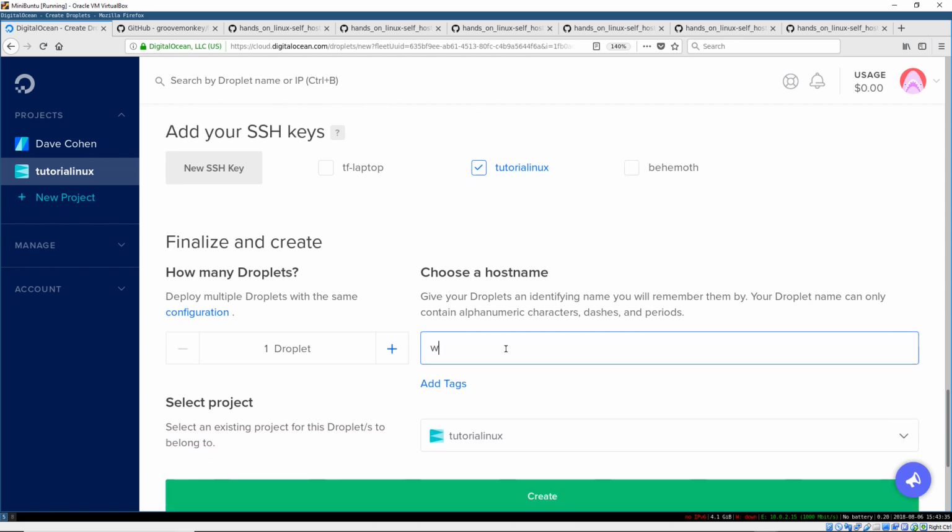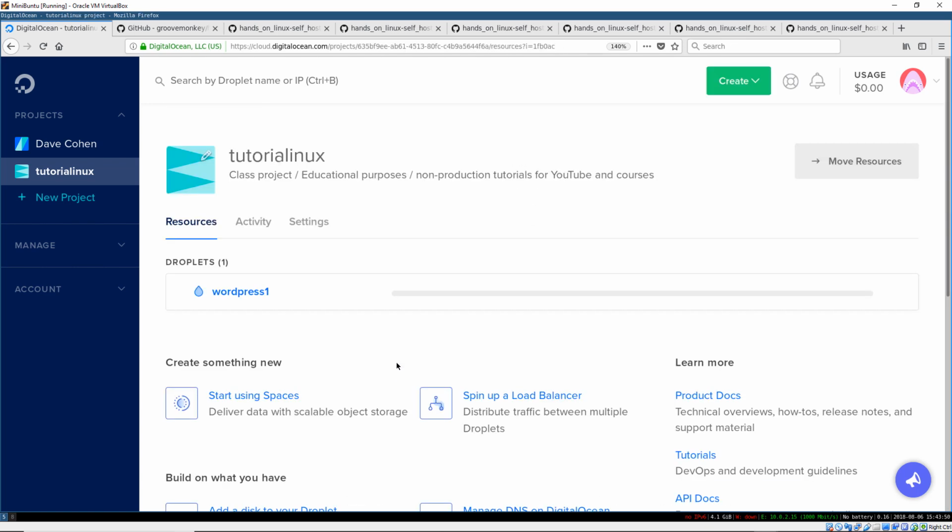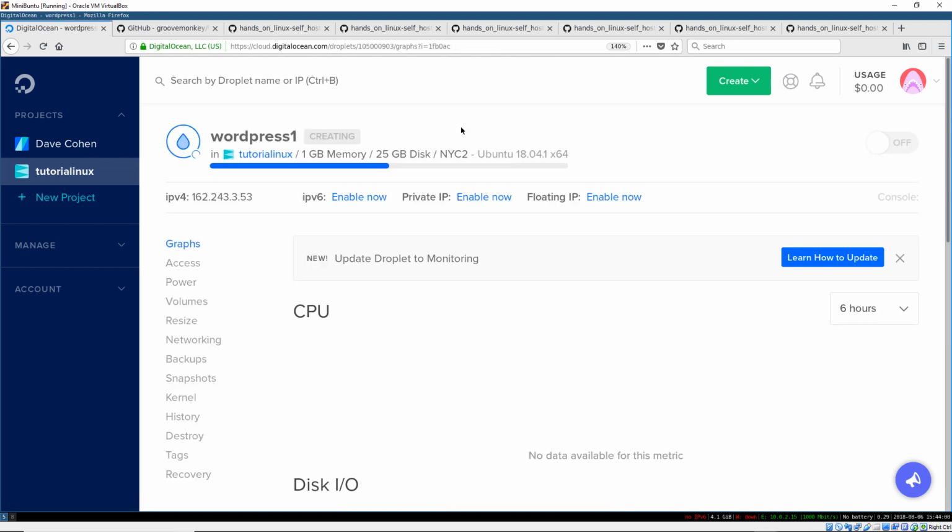I'm going to just call this WordPress 1. If you're doing one host per website, you might name it for the domain that you're going to be putting on there, but WordPress 1 is fine. And this is the project. I'm just gonna have this in the Tutorial Linux project. You'll probably only have a single project for a while. So you can see this is being provisioned. DigitalOcean is really, really good and really fast with provisioning. It's actually fantastic. It's way faster than both AWS and Google Cloud, which is surprising.